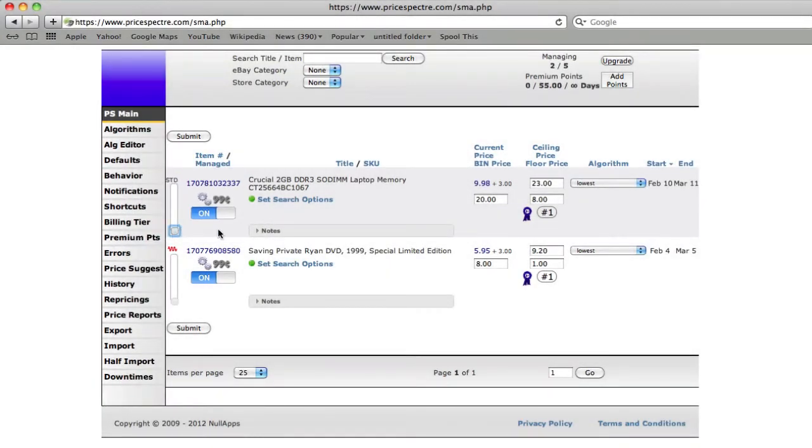Now I'm going to slide it back down to the bottom, and as you can see it says STD, meaning standard repricing, and the cost has gone away. I'm now going to raise both listings to 15-minute repricing.